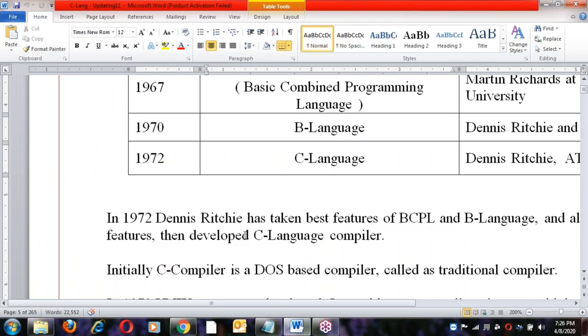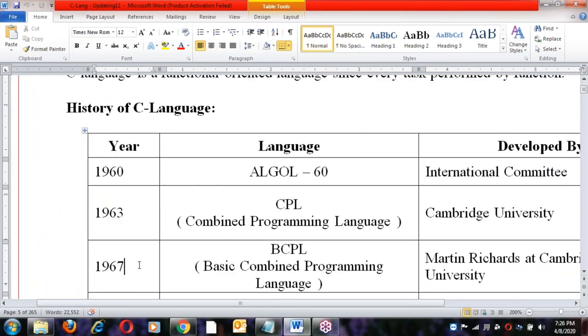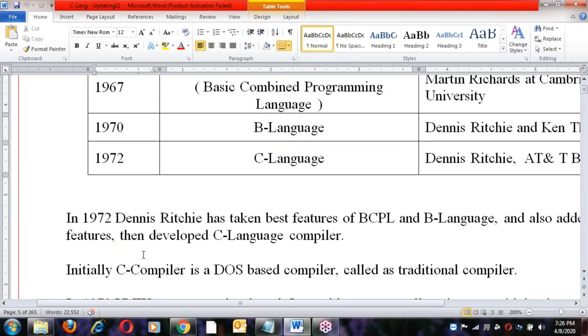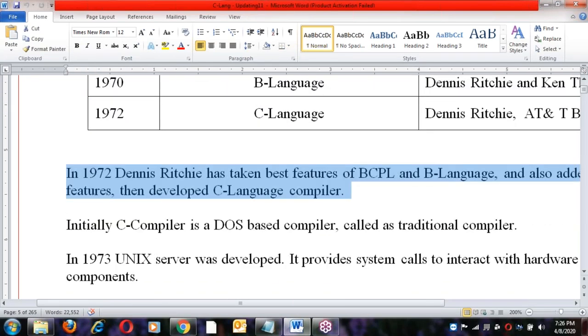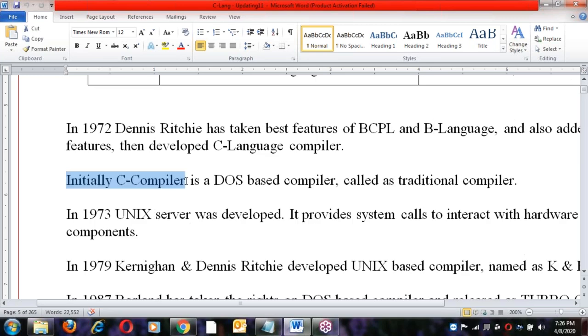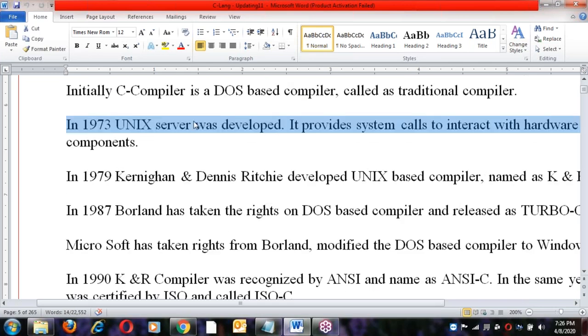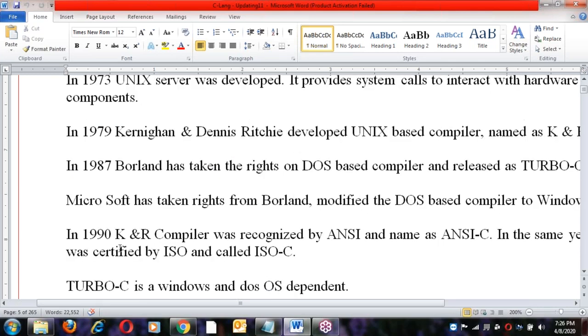All these points are in the document. The same history is there: 1960, 63, 67, 70, 72, I guess. In 1972, Dennis Ritchie took the best features of BCPL and B language. Initially the C compiler was DOS based. In 1973, the Unix system was developed. In 1979, Kernighan and Dennis Ritchie developed a Unix-based compiler. In 1990, that compiler was adopted as ANSI and named ANSI C.